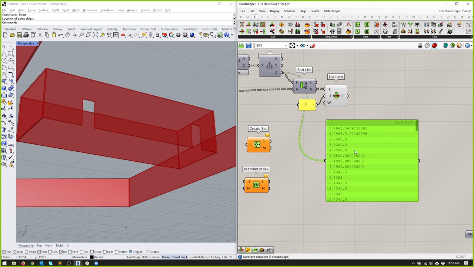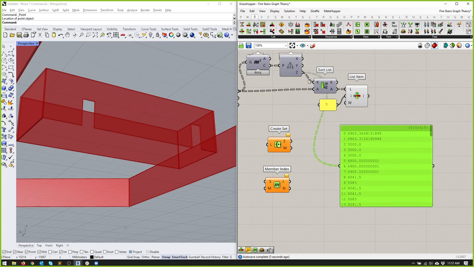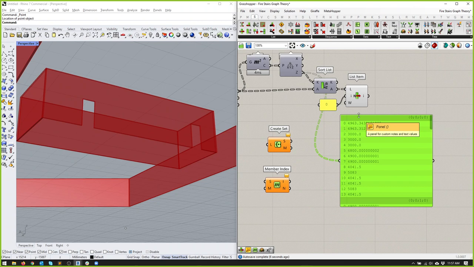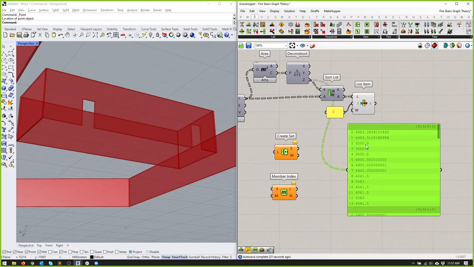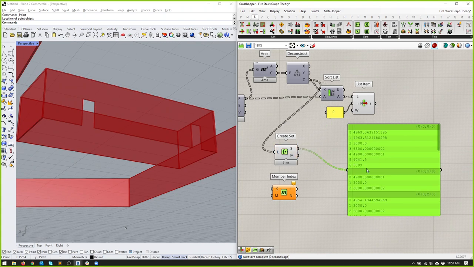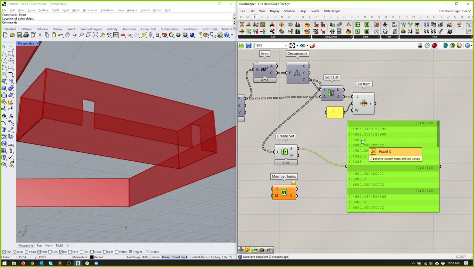So a set is basically a list of items where every item is unique. So in this case, we've got the heights of our centroids. If I were to create a set of this, you can see that the 3 meter one, 3, 3, 3, repeats three times. Create set is going to get rid of that repeated element and just produce it once.